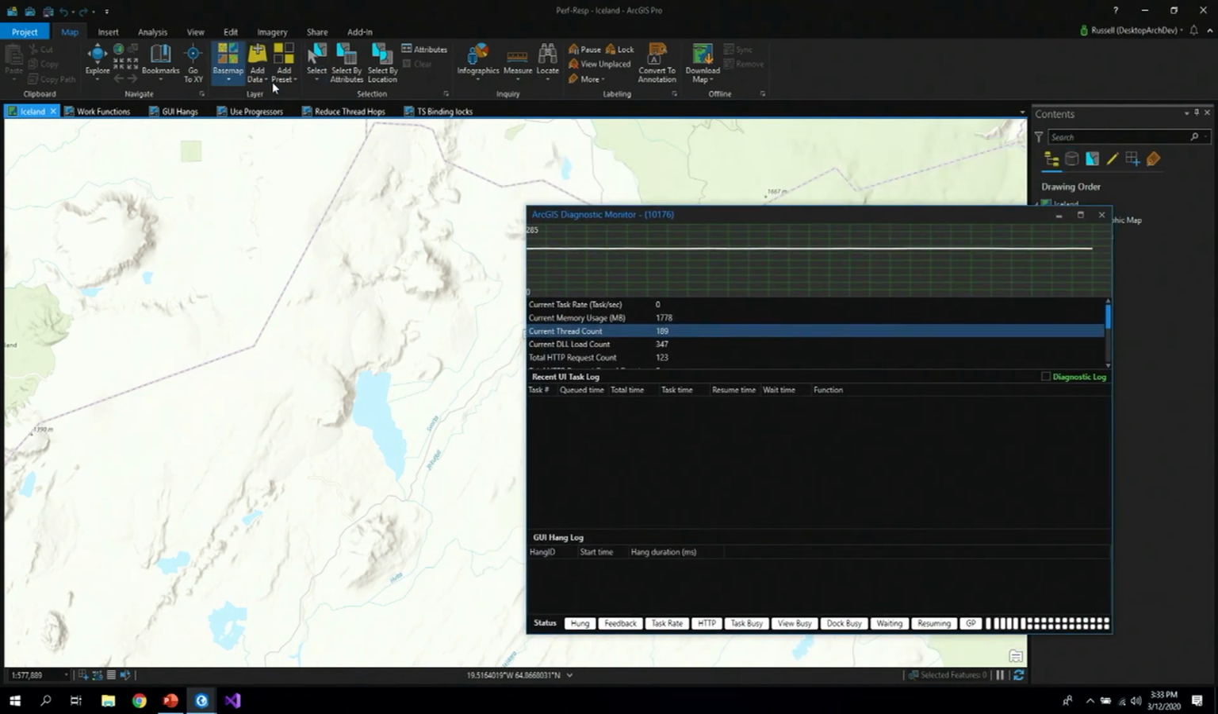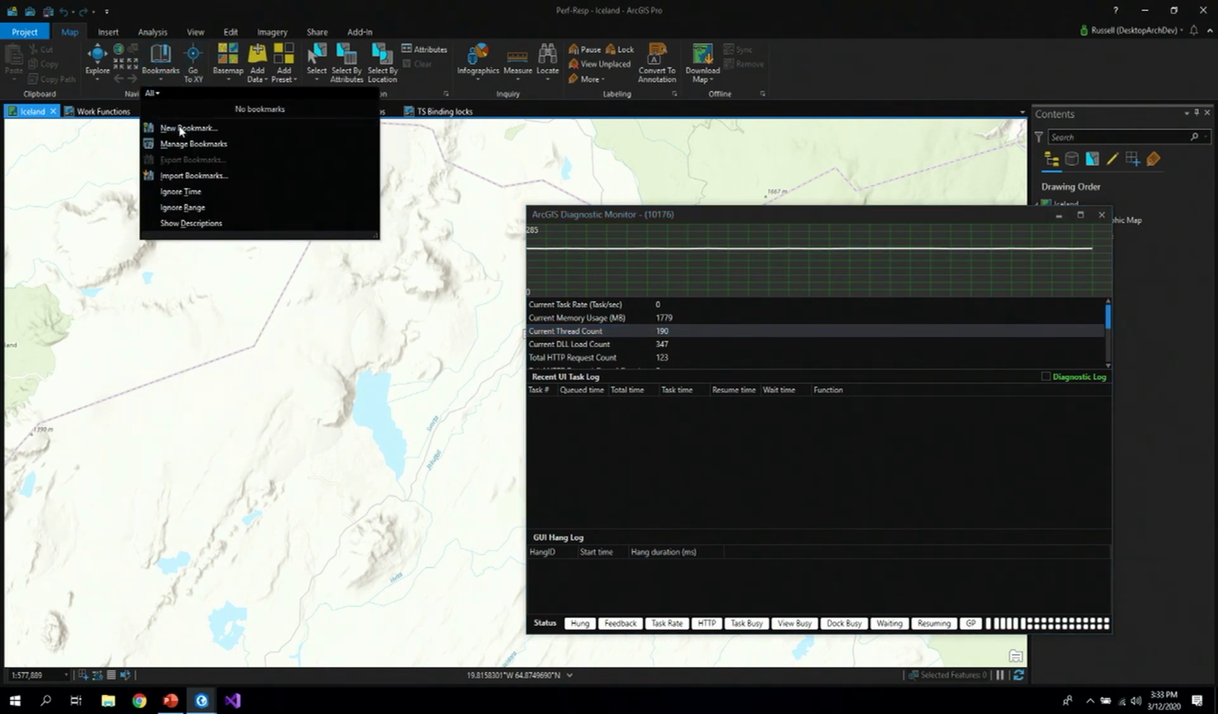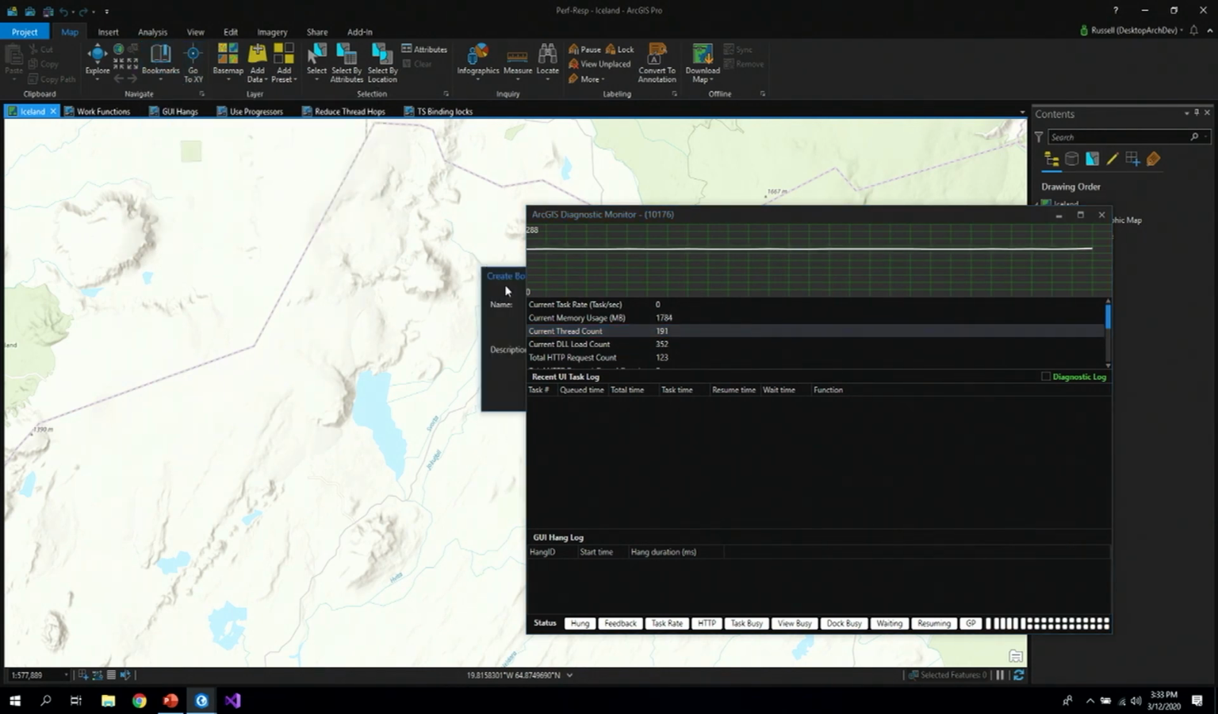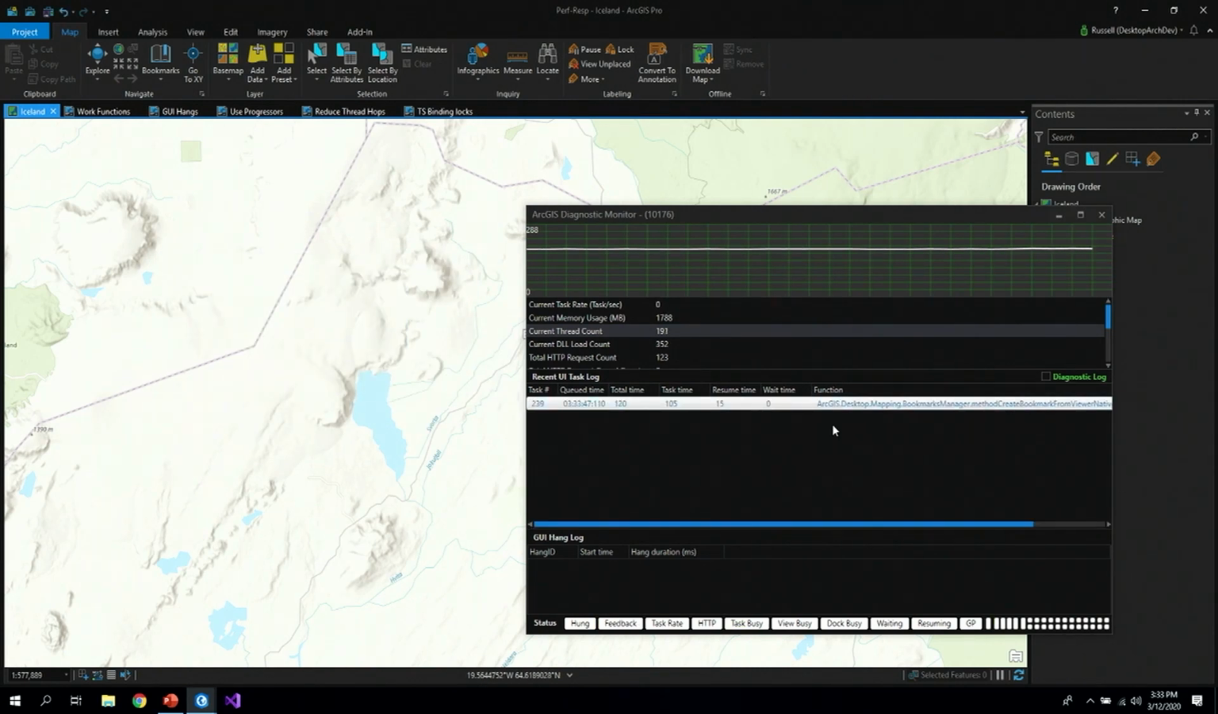And then if we perform an action like bookmarks, like new bookmark, and oops, move this out of the way, you'll see that there's an operation here. It's a little bit difficult to read, but it says ArcGIS Desktop Mapping Bookmark Manager, create bookmark from viewer. Boy, it's a long method. In any case, that is the name of a function that's actually being called in ArcGIS Pro, and it's associated with that task. This is what I generally like to see: a single user action causes a single task to operate.